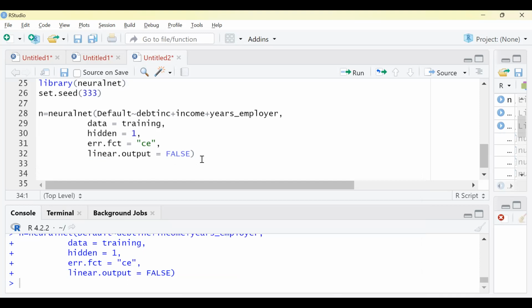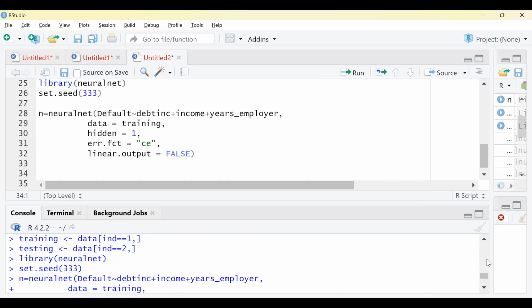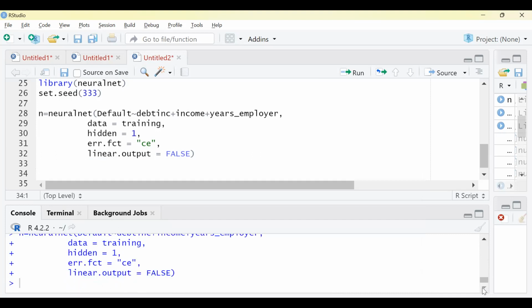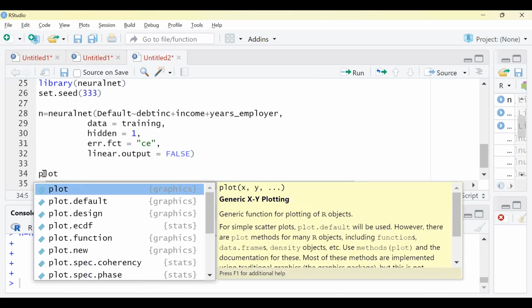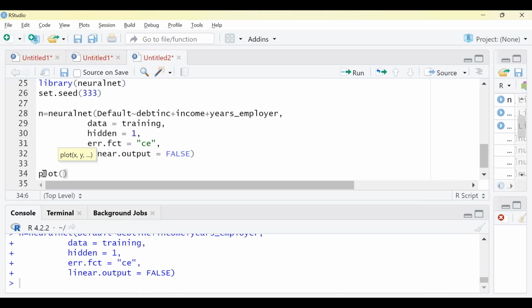I've gone and executed a neural network model. After building this neural network model, let me see in the console window, I'm not getting any error, which means that this particular model has run successfully. The next thing that I wish to show you is the architecture of the neural network model.